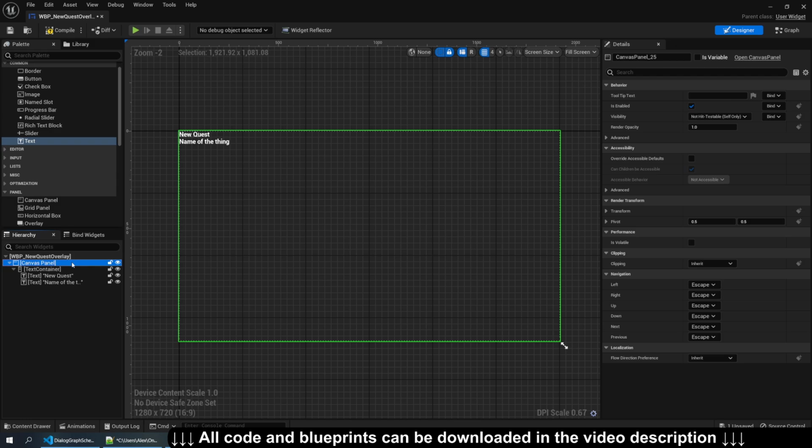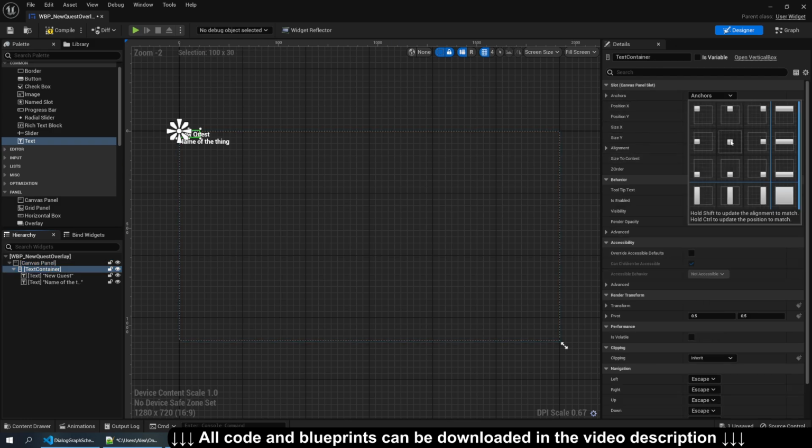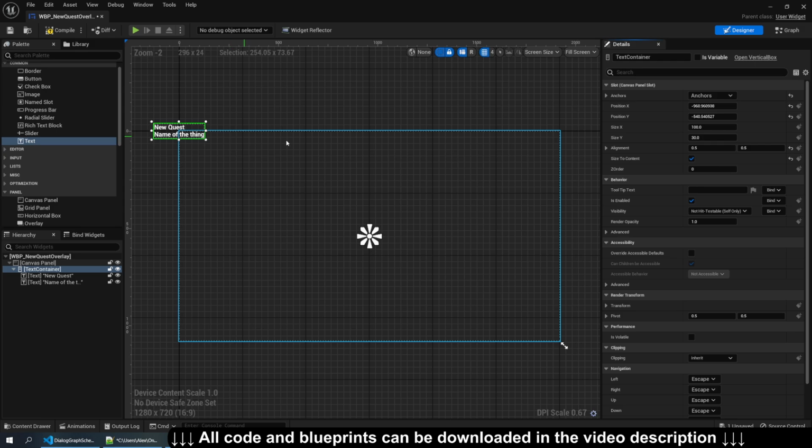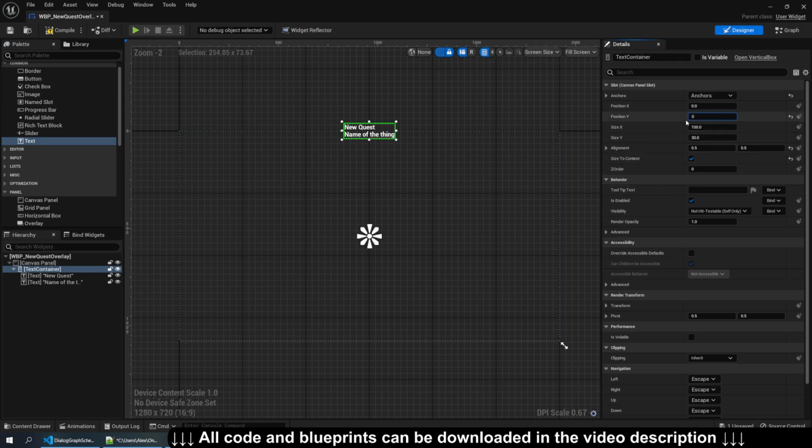We're going to line up our vertical box to be in the center, so you can anchor it to the center of the canvas and set the alignment to be 0.5, 0.5. You want it to size to content. And then if you just put 0, 0 for the position, that'll line everything up.